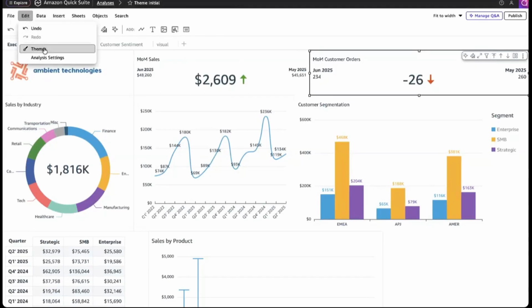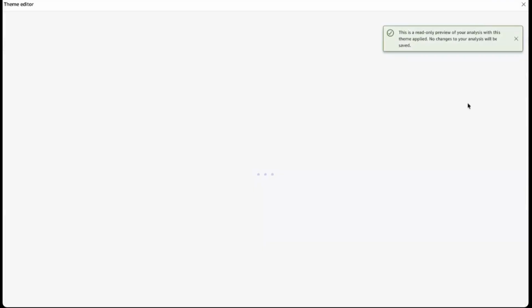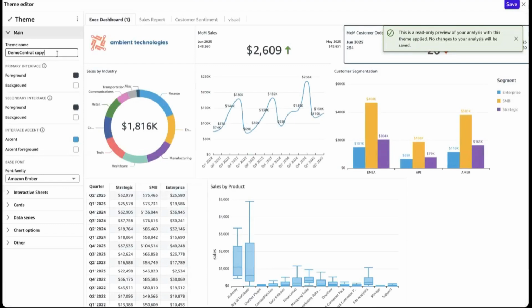So this is the analysis that I have, and I'm going to go with the themes from the edit menu. And this is the theme that is currently applied. So what I'm going to do is duplicate the theme, or you can also create your own theme. So in this case, I'm going to duplicate the theme and name it Demo Center 2.